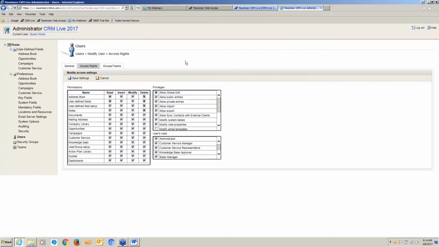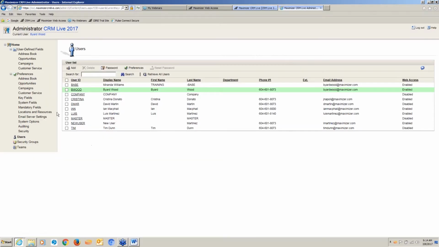Back over in the administrator module, we've talked about creating email templates. You need a check mark there. You need a check mark in key fields. The audit log's not quite as important, but you definitely want them there if you want to be able to use those particular utilities. Now the last thing is under Preferences and Address Book.